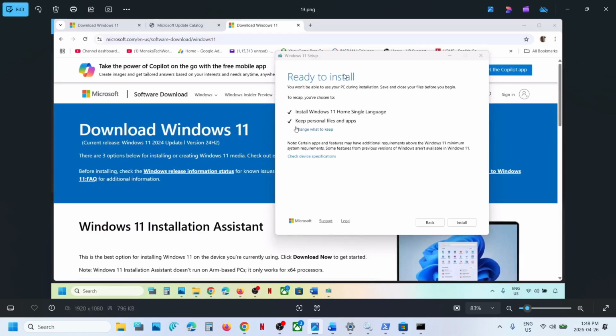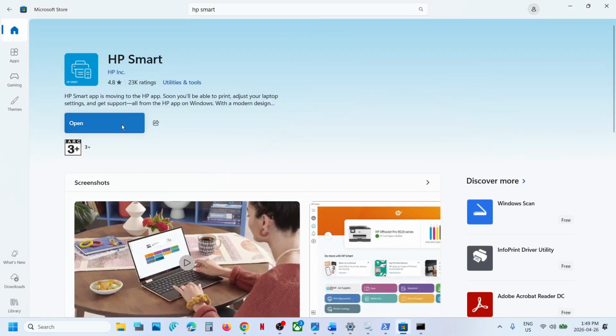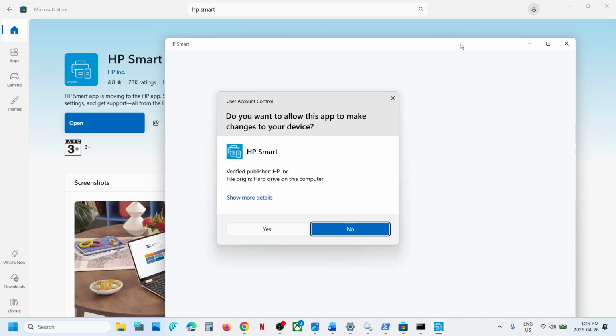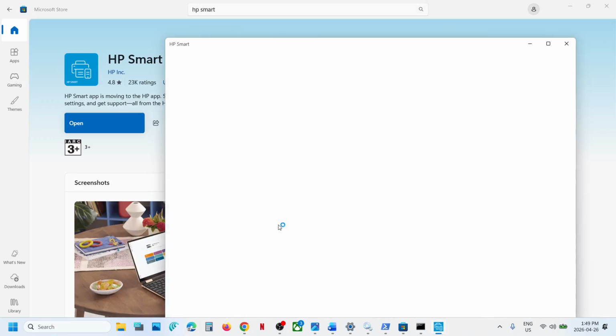Now over here you can see ready to install. By default the option to keep personal files and app will be checked. When this is checked, you will not lose any data on the computer, so hit install. After the installation, log into the computer and then install HP Smart. So one of the steps shown in this video should help you to install HP Smart successfully on your Windows from Microsoft Store on your Windows computer.